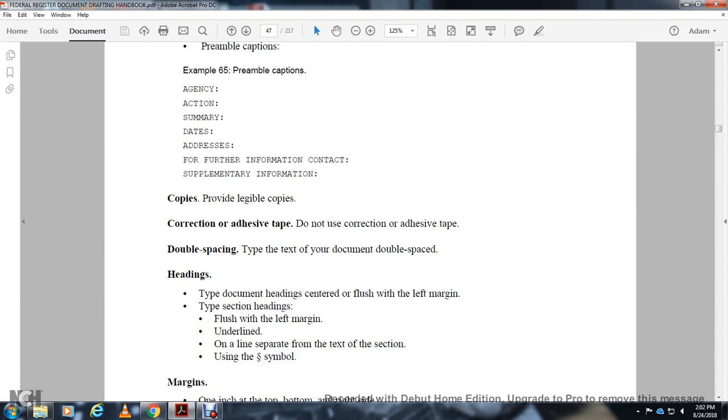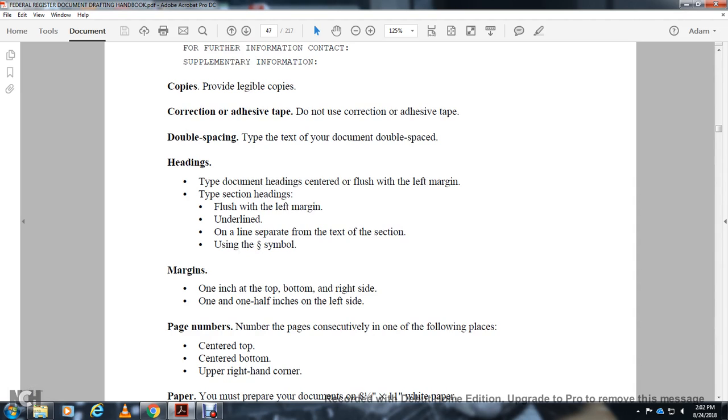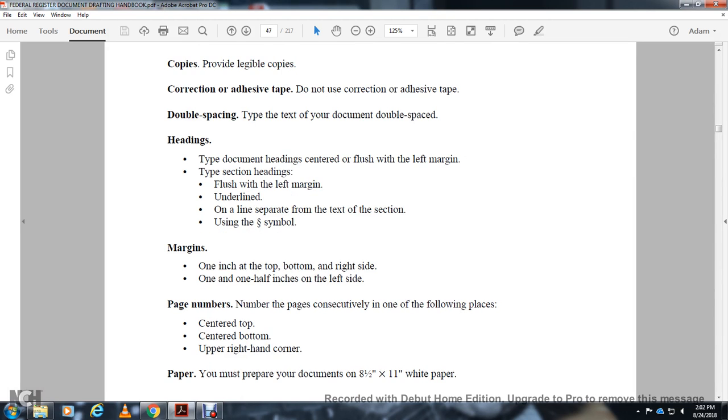Type the heading of the document flush with the left margin. Type the section heading flush with the left margin, underlined, on a line separately from the text section. Use the section symbol. Margins: one inch on each of the top, bottom, and right side, with a one-half inch on the left side. Page numbers: number the pages consecutively, placing the number at the center bottom or the upper right-hand corner.